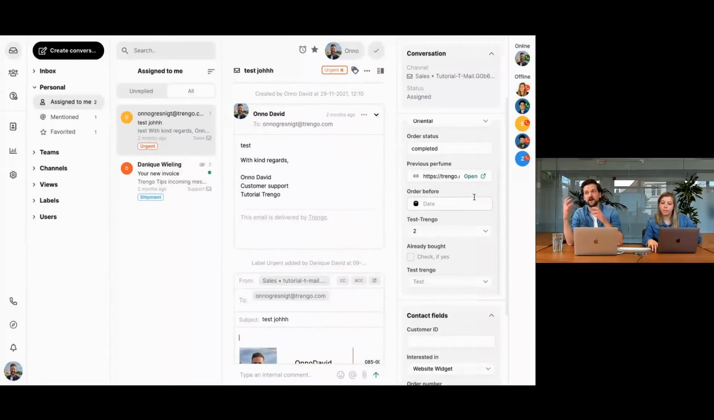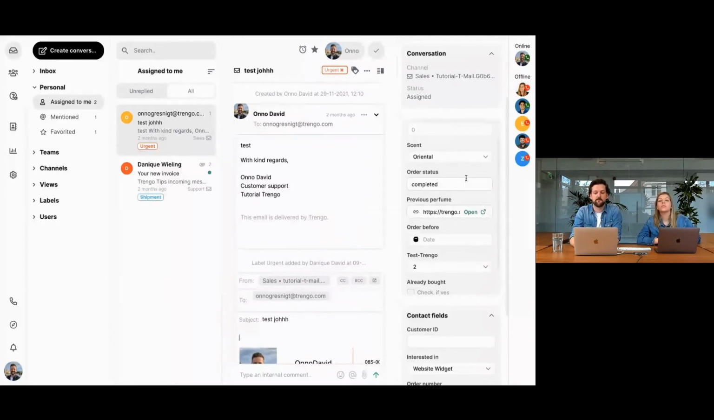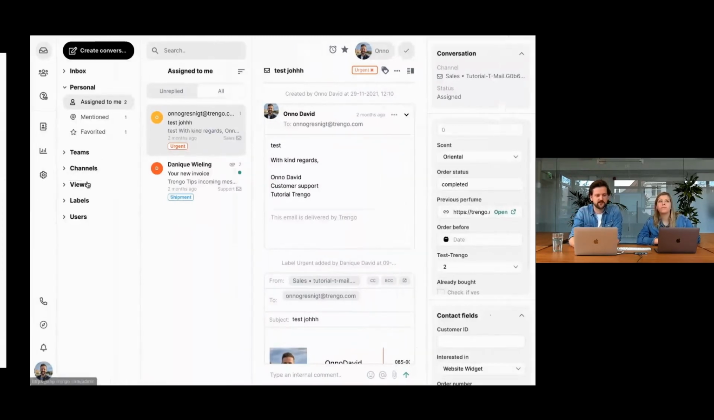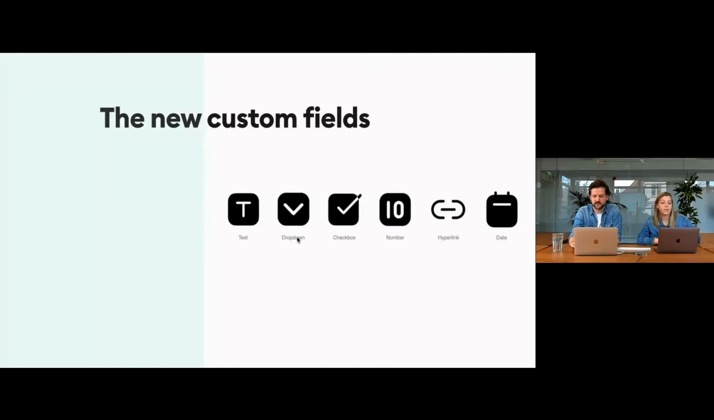You can hide them or remove them or add them. You can change the different order. And I think it's a great way to enrich your customer data to make sure you have all the information at your fingertips. But I think that's quite it. That's the basics of custom fields. So let's dive into some use cases.